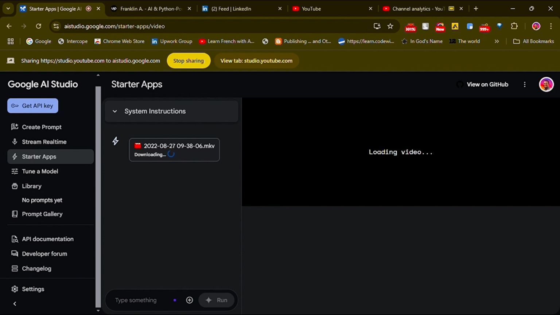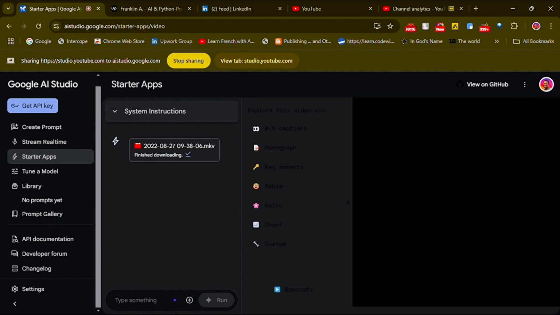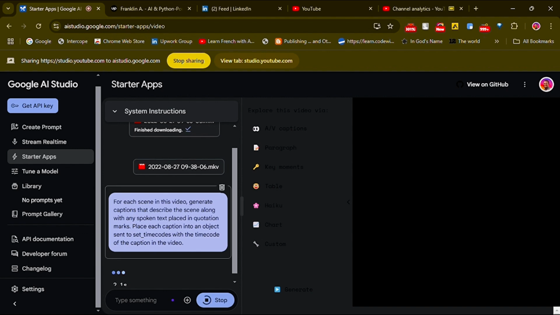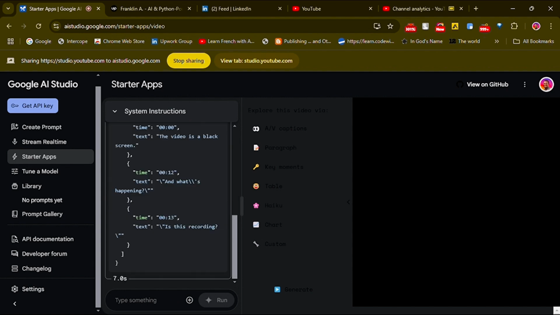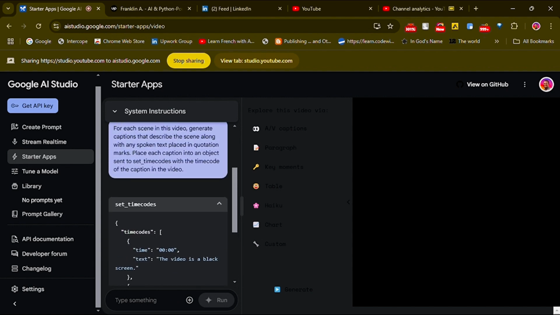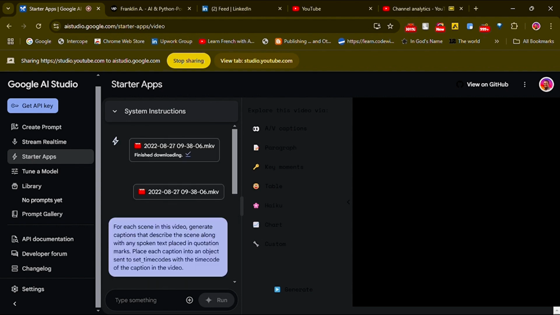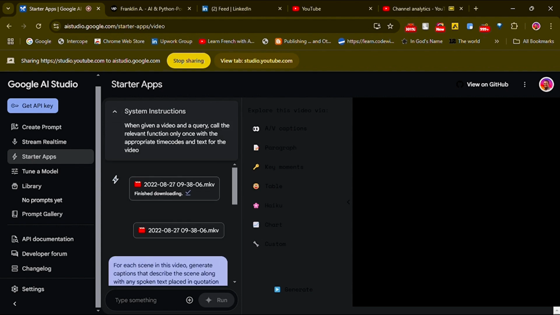So guys, it's loading the video now. Let's see what the video is all about. Okay, the video is up. So it's asking to explore the video through any of these means, but let's generate captions that describe the scene along with any spoken text placed in quotation marks. So it's doing that with Python. So you can actually use this to analyze a video.